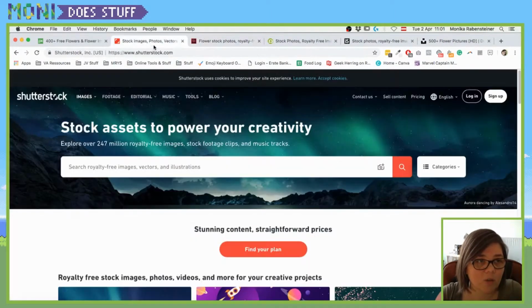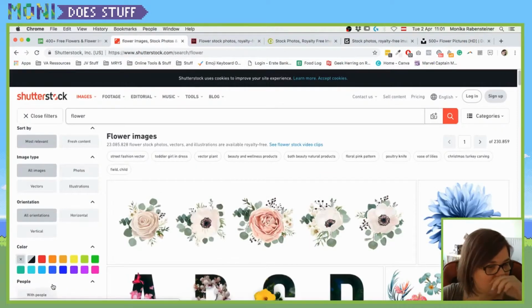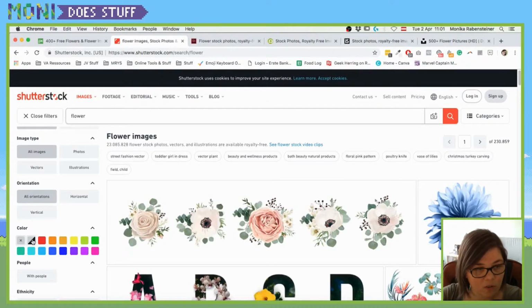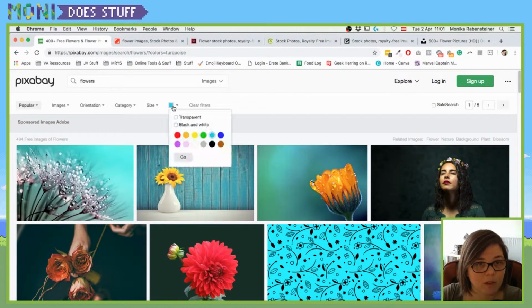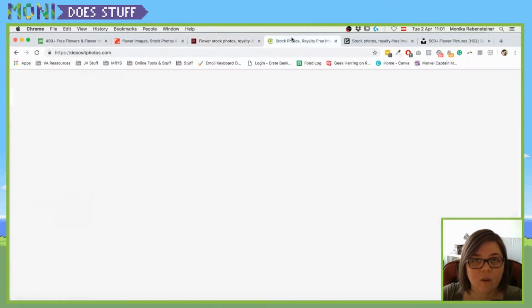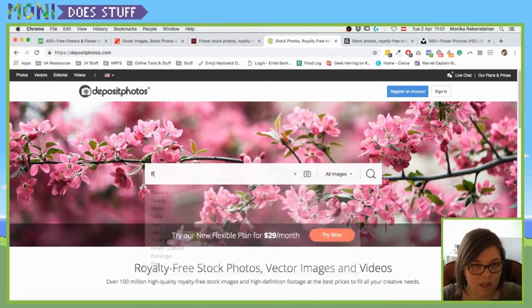On other pages, for example Shutterstock, which is also a page where you have to pay for your images, you can have a bigger range of color search functionality. For example, there are a few more shades, not just black and white, than on the free one of Pixabay. And on Depositphotos, same here.